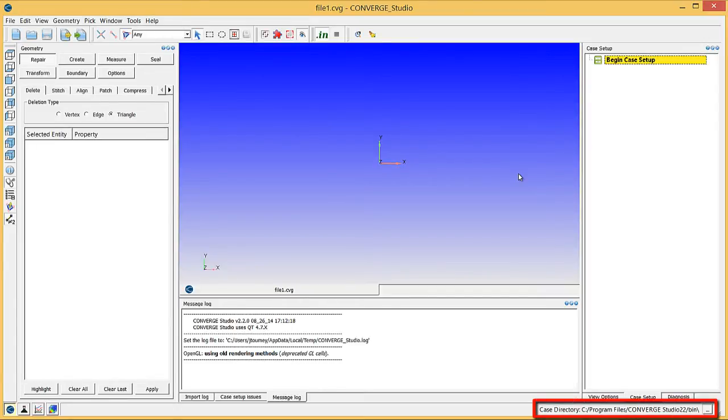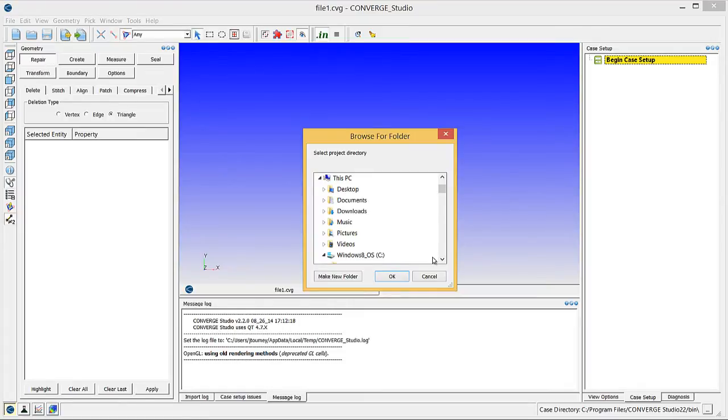First, select the case directory for this project. Converge Studio will automatically look for input files from this case directory. Click on the button next to Case Directory in the bottom right corner of the Converge Studio screen. Navigate to the directory in which you saved the geometry file for this simulation, and click OK.